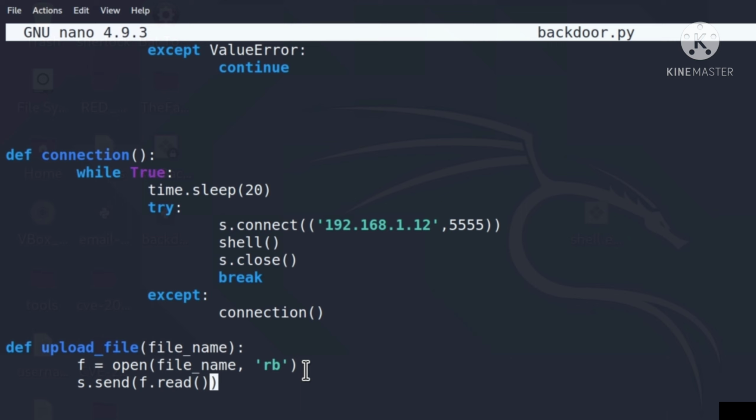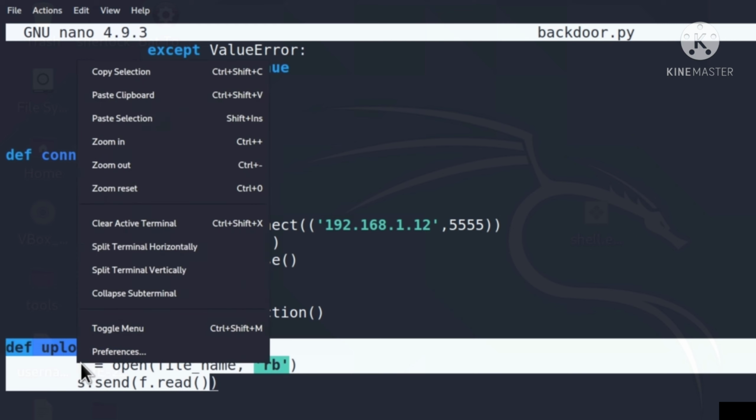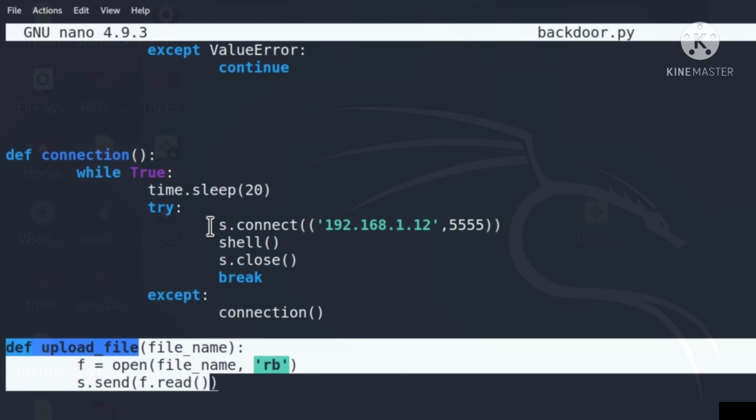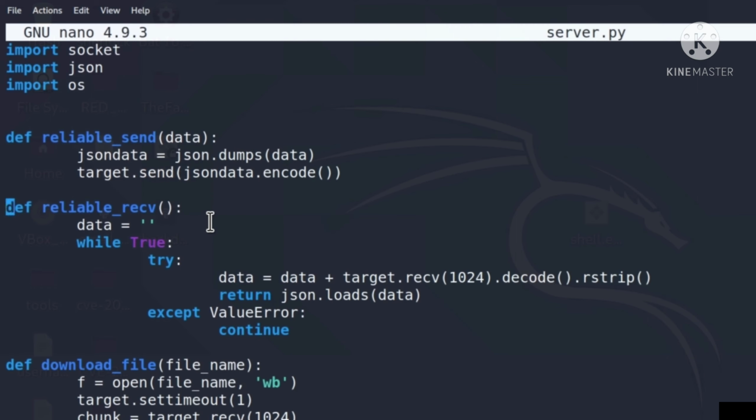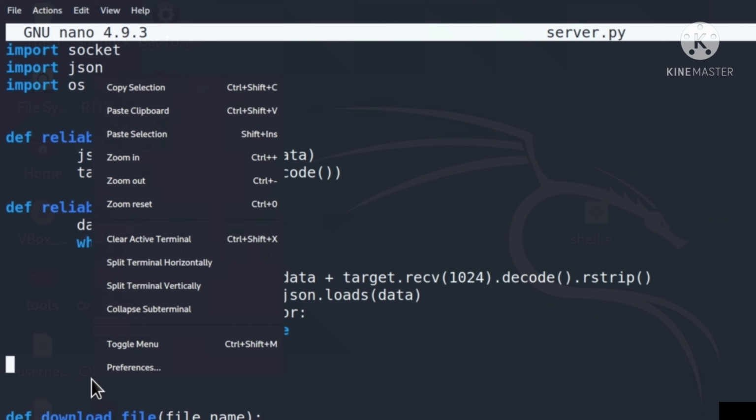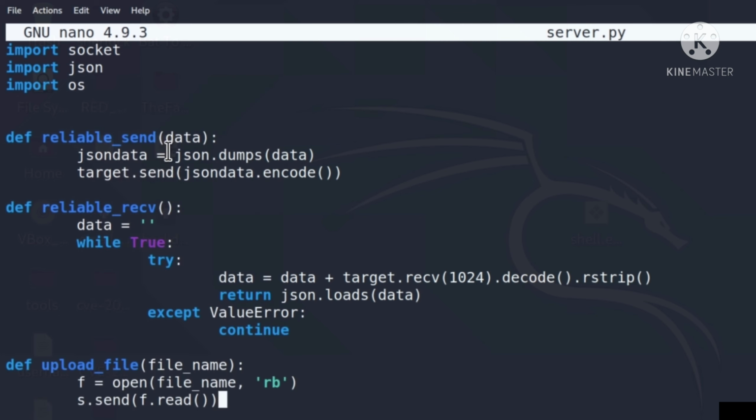But before we actually close off this video, we must also code the upload function. What if we want to upload a file to the target system from our Kali Linux machine? Well, it is pretty much the same thing. We just need to reverse these two functions, which are upload file and download file. So I'm going to copy this function, save this program, go to my server code, and paste the upload file function right above the download file. Just here, I'm going to change the s.send into target.send.